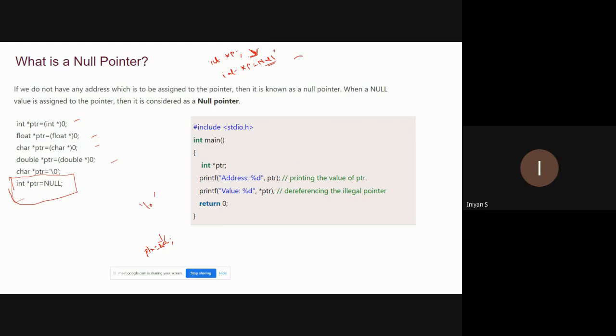How will it print the value? Because we didn't point to any value, right? Sir, it won't print anything for the value. Yes, for the value, it doesn't print anything.